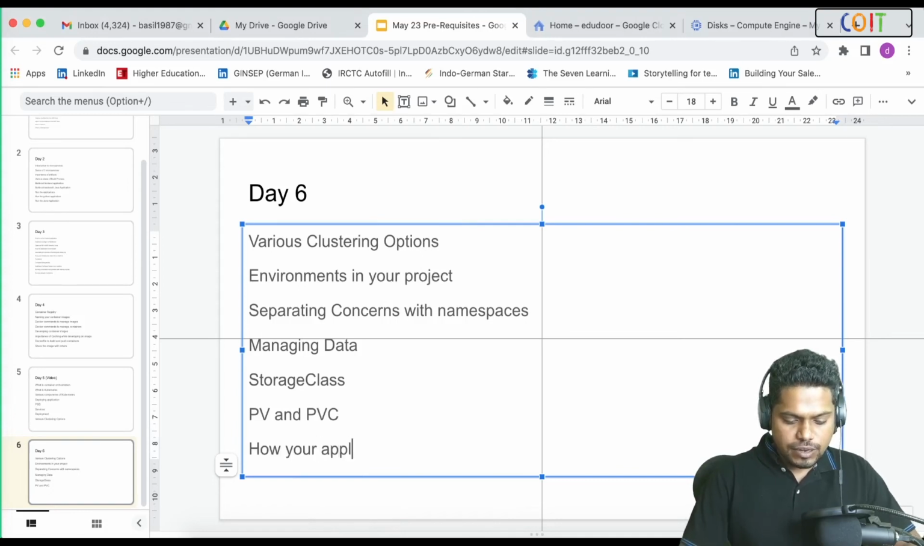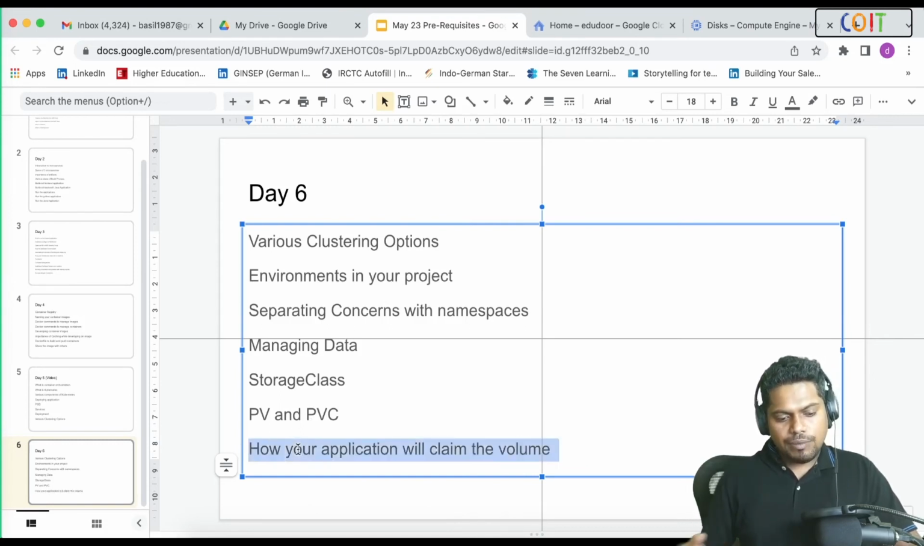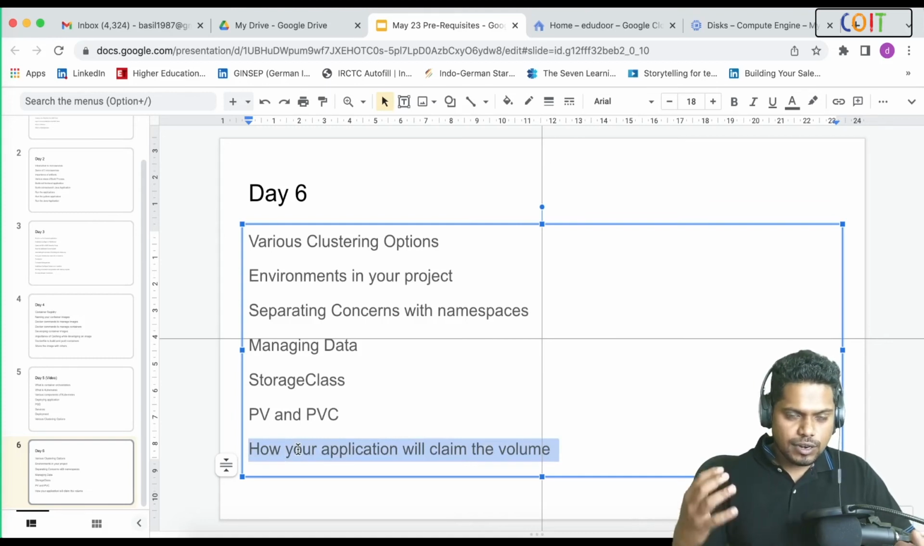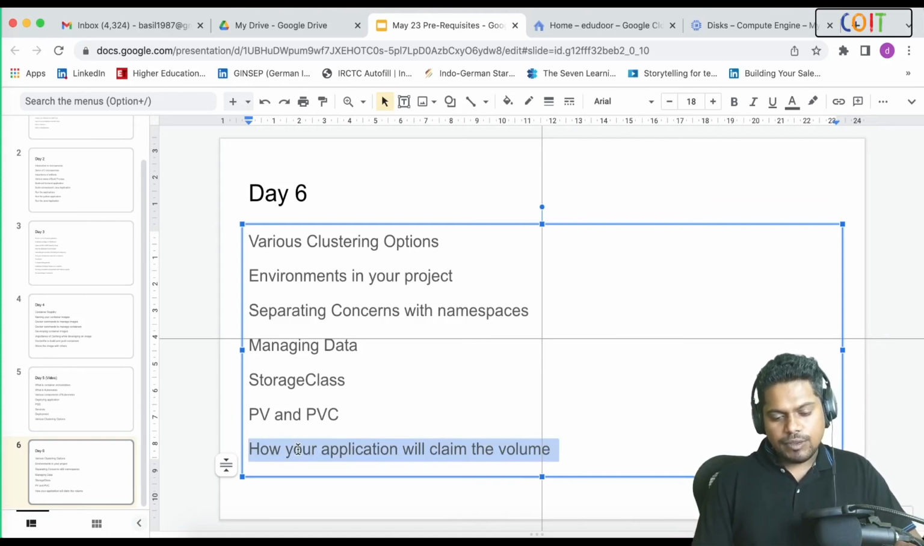How your application will claim the volume. That's what we are going to discuss next. So we already created the PVC. Now your application or your container wants to claim that PVC. That's what you want to do next. Claim the PVC, and then it would get a PV, and it would define a volume, and then that volume needs to be mounted. So these many steps need to be done.